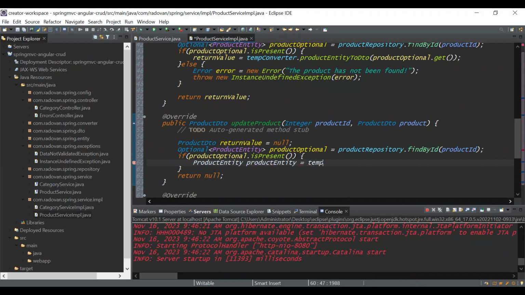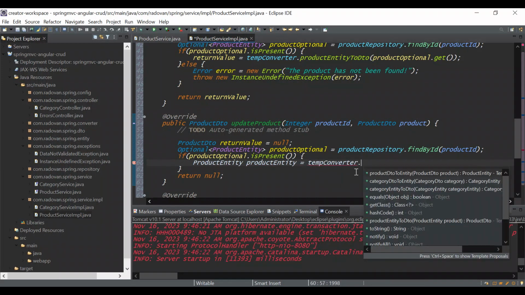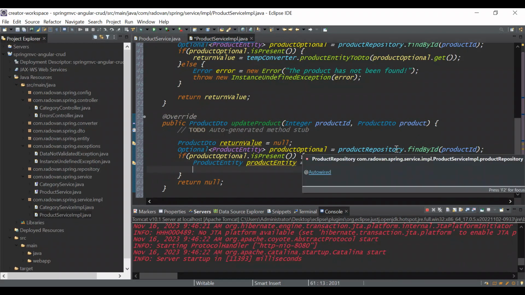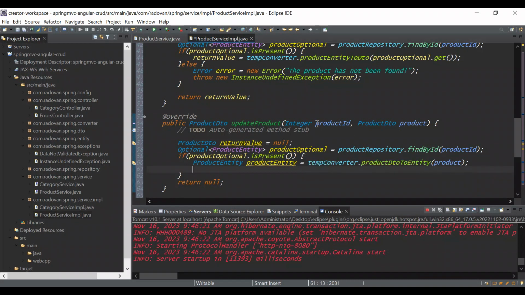Equals to temp converter, product DTO to entity, and we will convert this product, which is the parameter. And also, we want to update the existing product. We need to set this ID to the product entity. Let's do it.